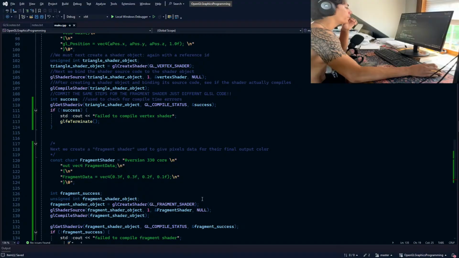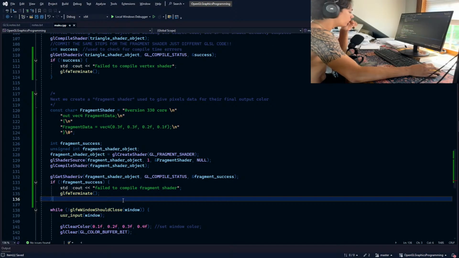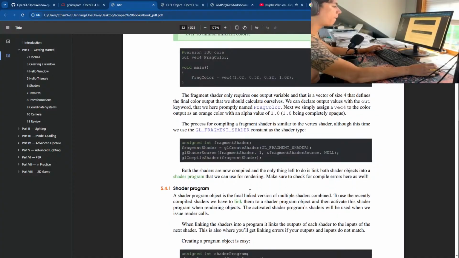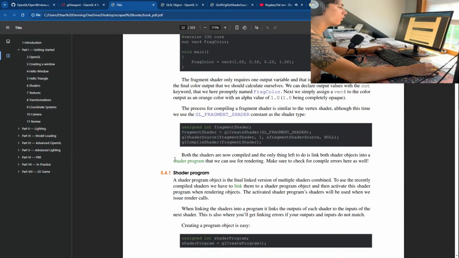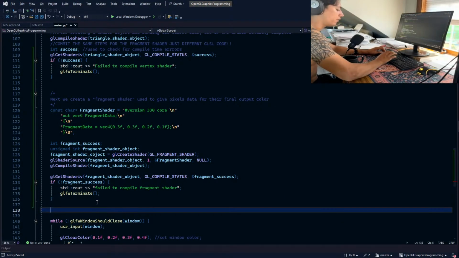This all looks good. This all looks good, man. Now we have to link shader objects into a shader program that we could use for rendering.